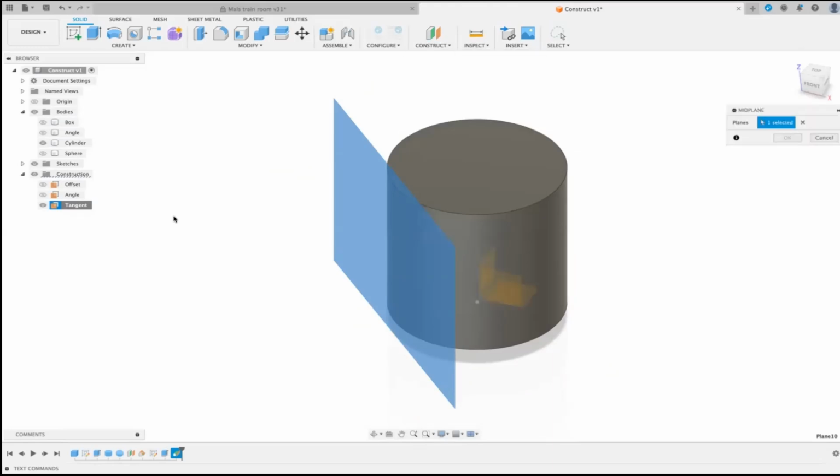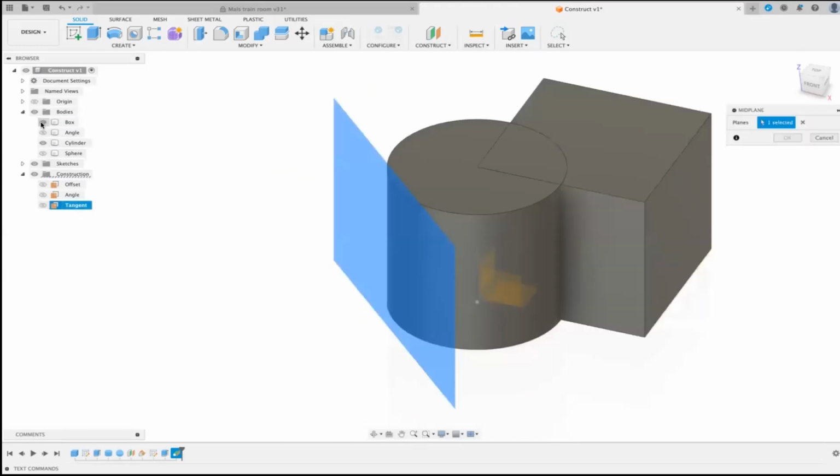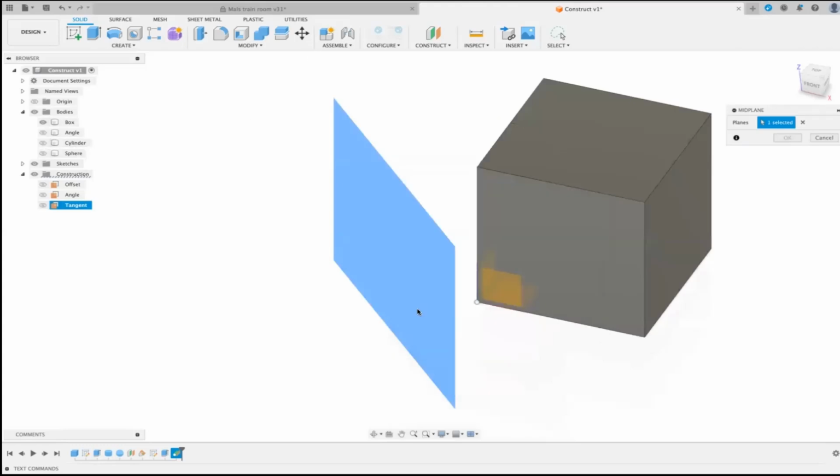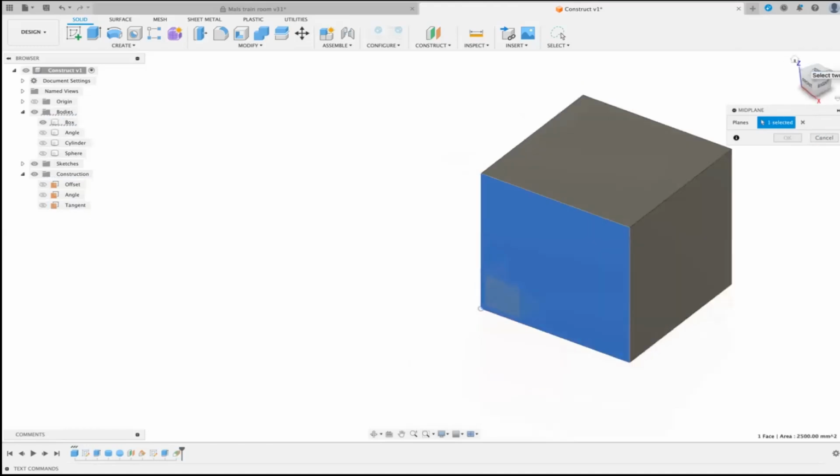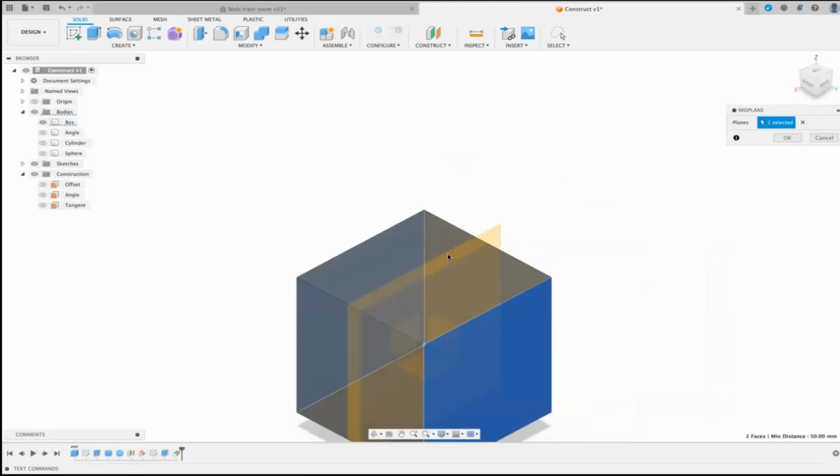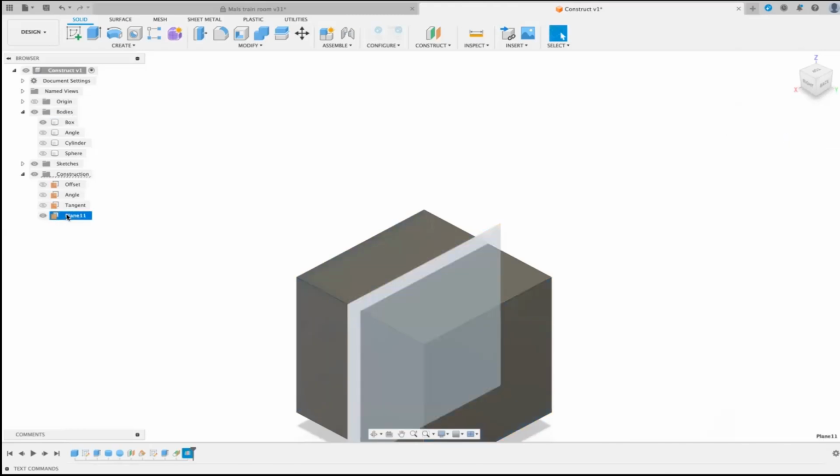The next one here is a mid-plane. This is probably one of the most used ones that you'll ever do. If you wanted to create a plane in the middle of this box, you could select that face and that face, and then you've got a plane in the middle of that box. So that's a mid plane.